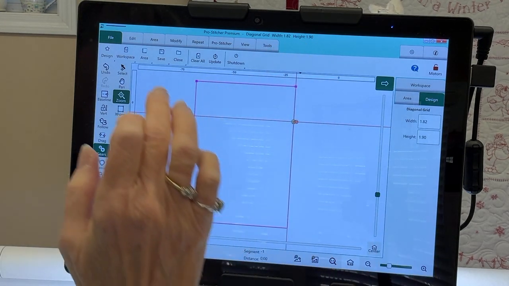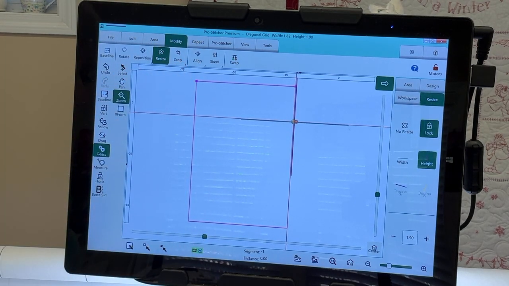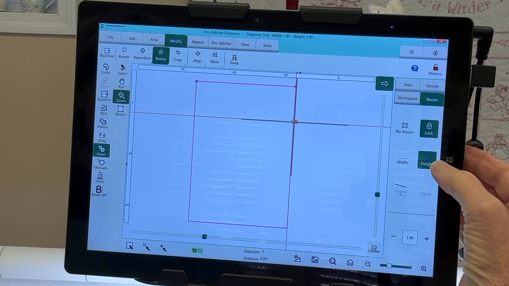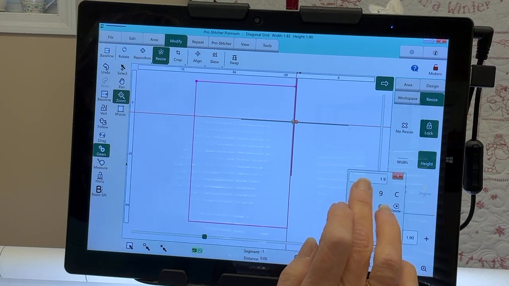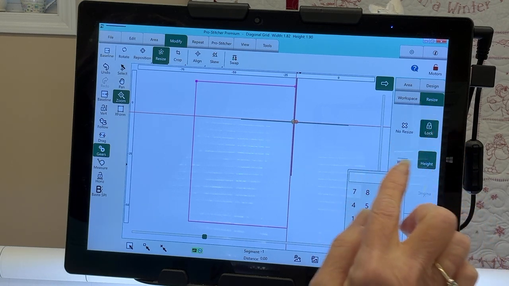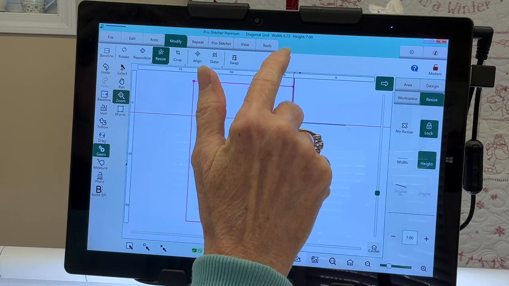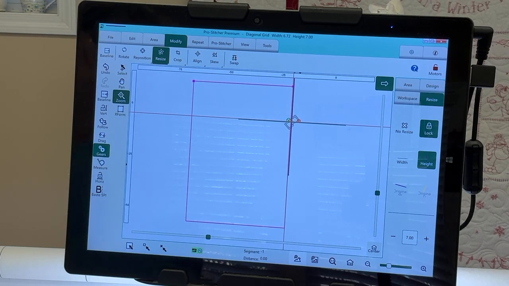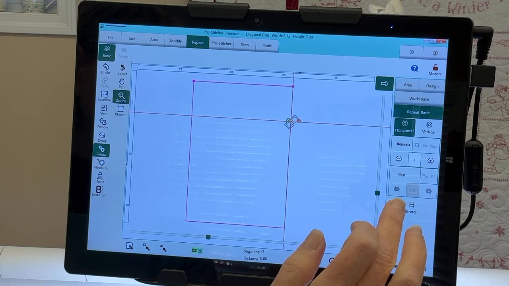I want to resize this pattern because that's way too many repeats in one area of my throat. So I'm going to lock my height, and change my height from 1.90 to 7 inches, and hit enter. Since my lock is active, my width will change as well. So now the width is 672 and the height is seven inches. Then I'm going to go over here to repeat, and say fill.